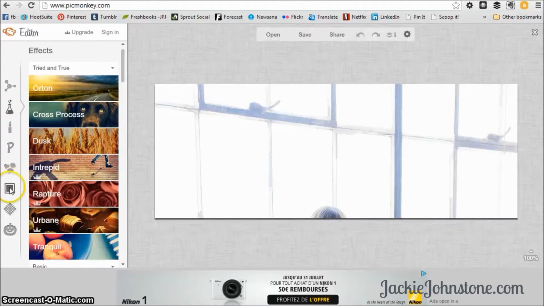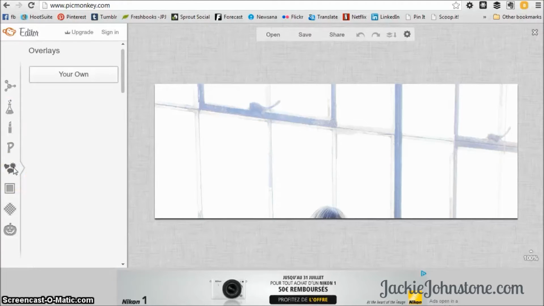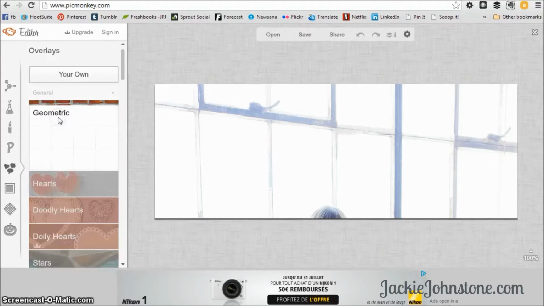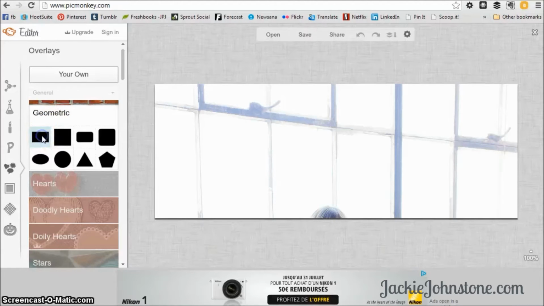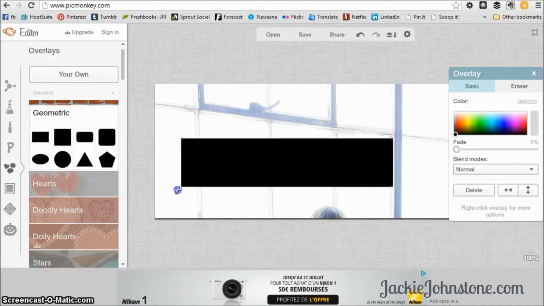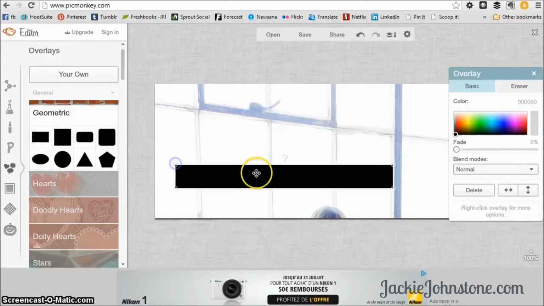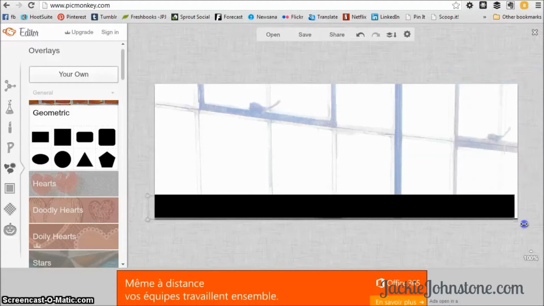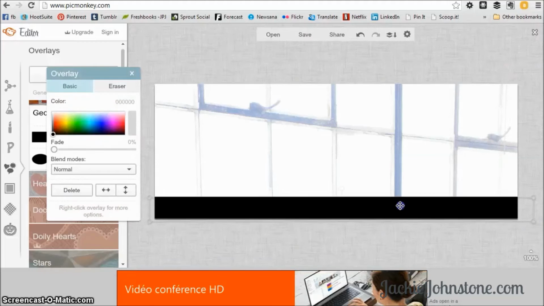And then here, this little guy, these are overlays. There's lots of different patterns and shapes and things you can put on your image. But what I'm going to use is the geometric one. I'm going to pick the rectangle. Now, it looks really ugly like this, but you can stretch it to any size that you want. So I'm going to use it kind of like a banner across the bottom here, A, to hide my head, and B, to put some text on in a little bit.